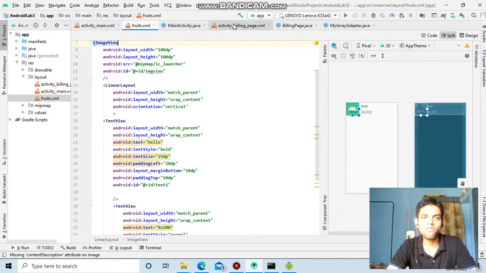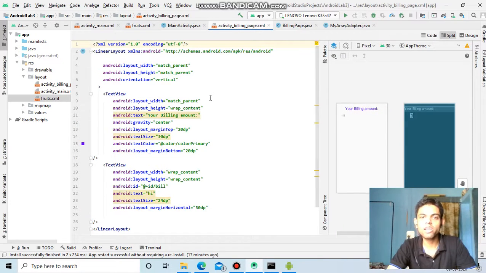Finally, we have one more thing where we can display the items selected by the user, and the billing amount we can display here on this page. In this text view we are going to populate the data.